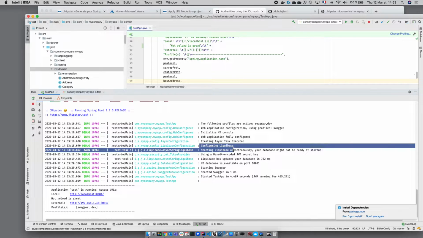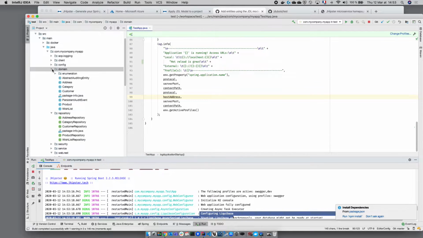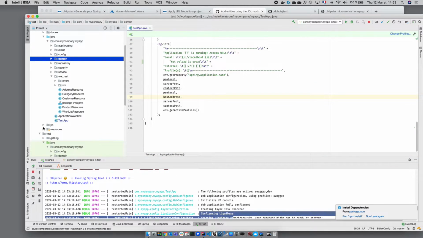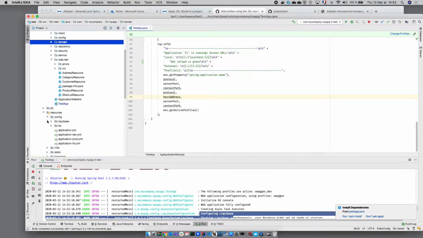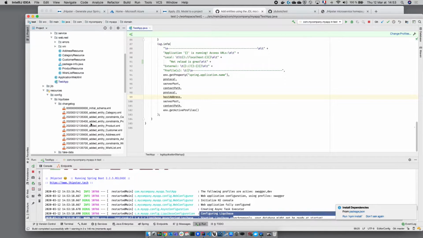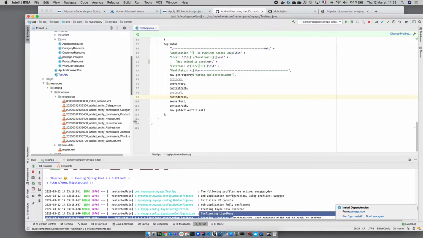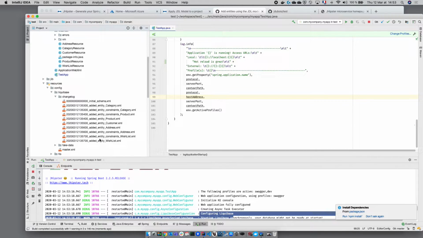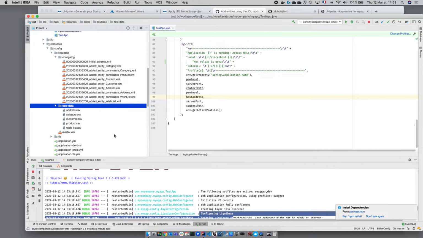You can see that here we are using Liquibase. Liquibase is a system to update your database on the fly. What JHipster did is configure Liquibase in order to update my database schema with those new entities. And it also generated some fake data that I'm going to use in development.